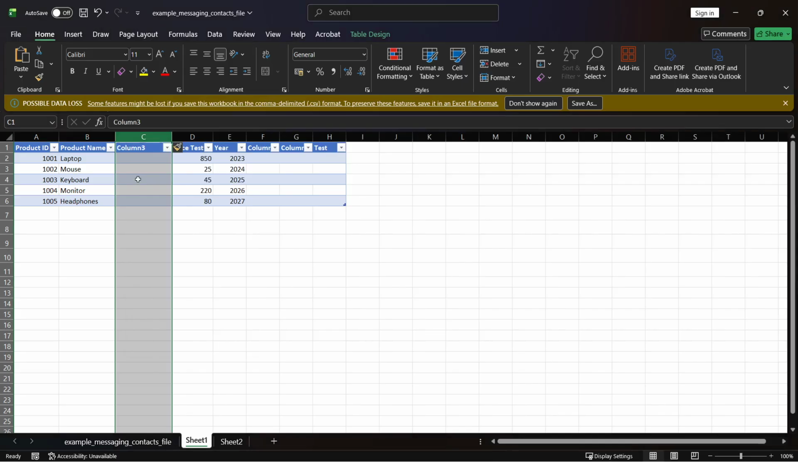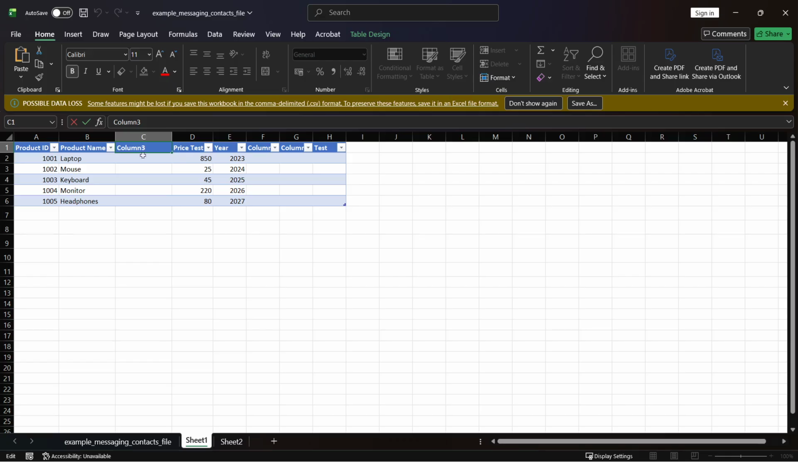If you clicked on column C, your new column becomes the new column C, and everything that was there before shifts one spot to the right. The old column C becomes column D, and column D becomes column E, and so on.